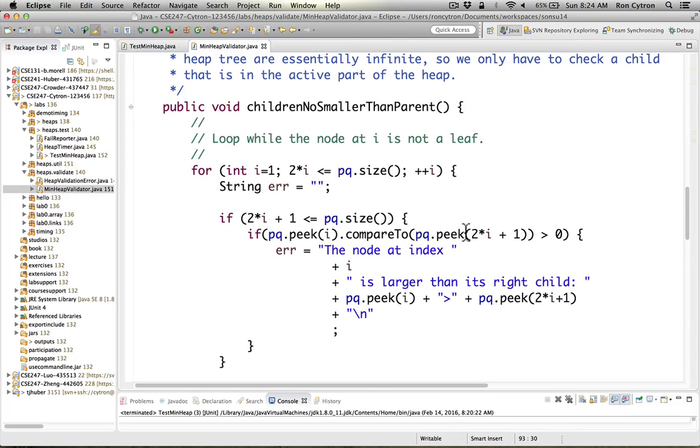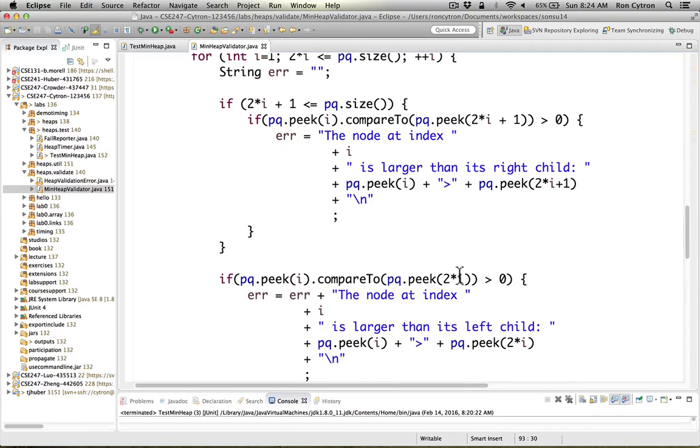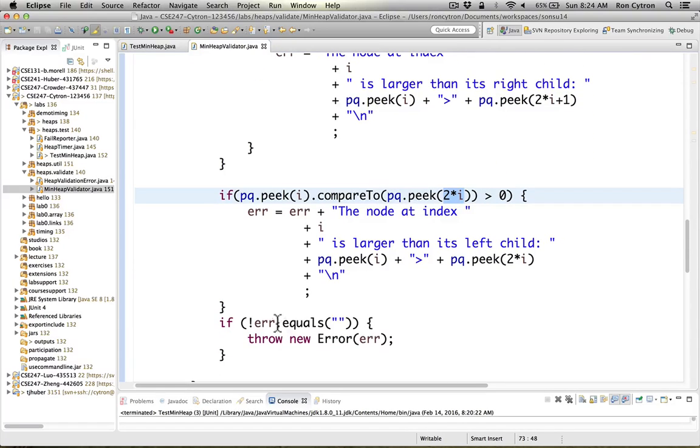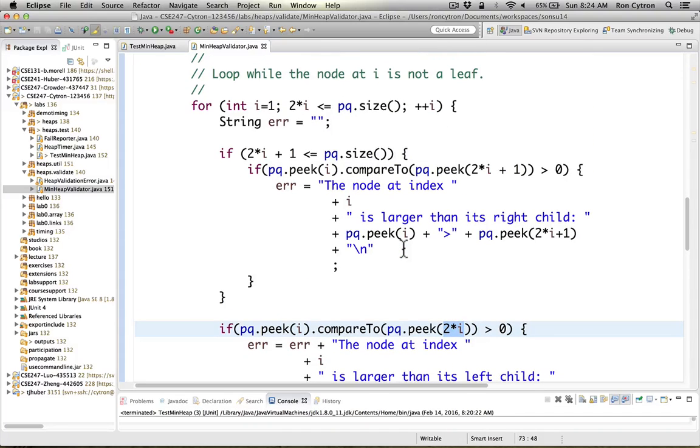We check both children: right at 2 times I plus 1, that's done here, and we check left here at 2 times I. Both of those tests are made, and then if there's anything wrong, we catch both errors at the same time and tell you about it. Okay, so that's the MinHeap Validator.